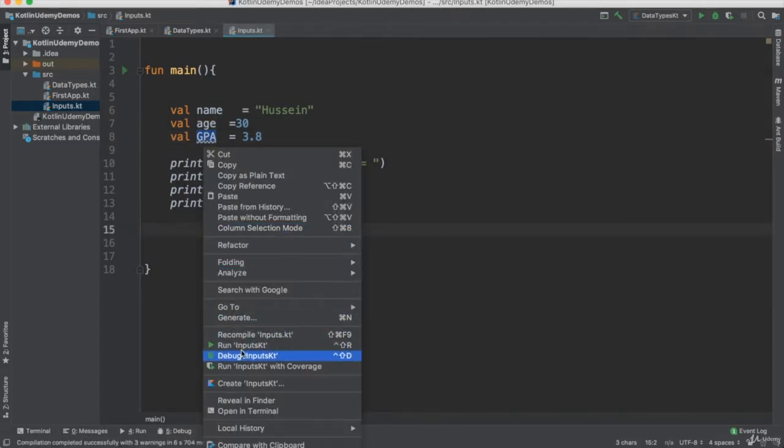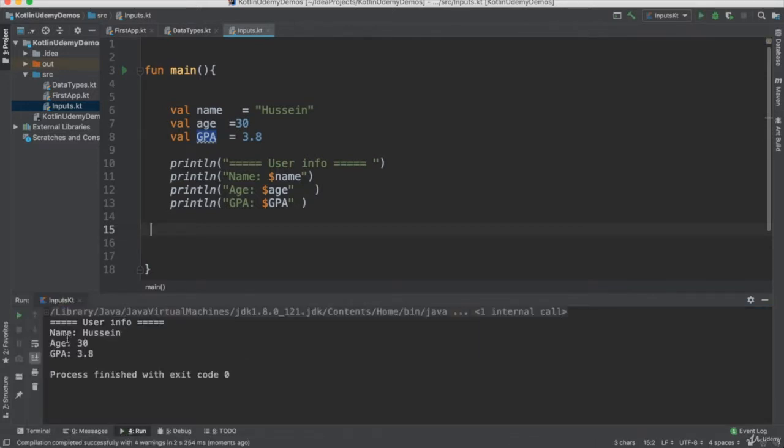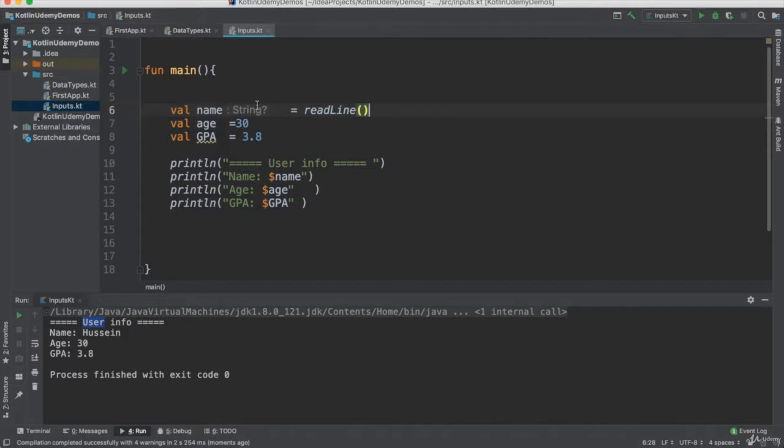And I click run. I should see the very simple example that shows me the name is Hussein, age 30, GPA, whatever. I don't want these values to be hard-coded. I want to read the name from the screen. I want the user to input the information here and I will print it. So instead of hard-coding, I could read it. I just say readLine. Okay, that means, hey, read this one line.